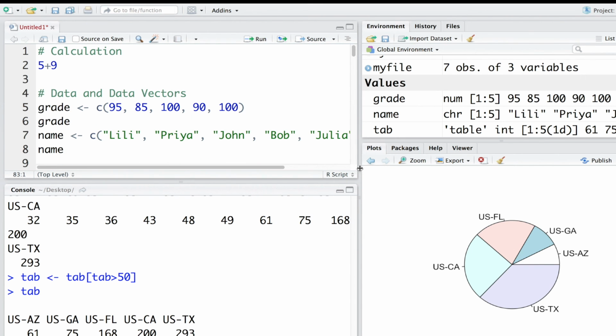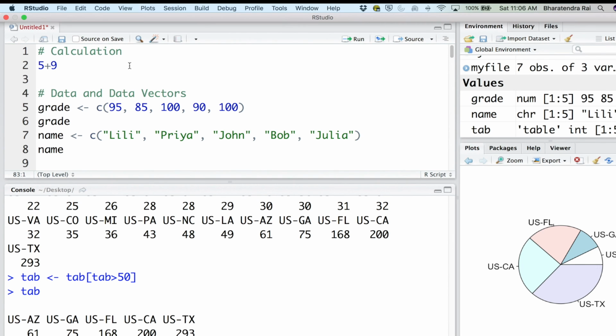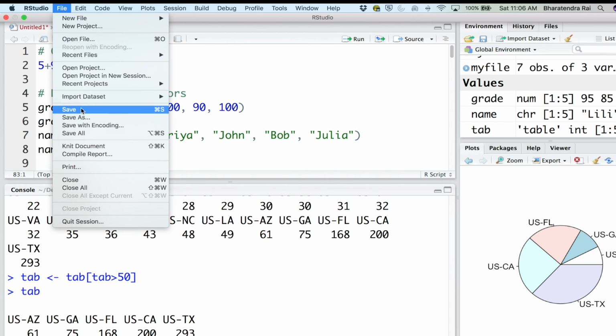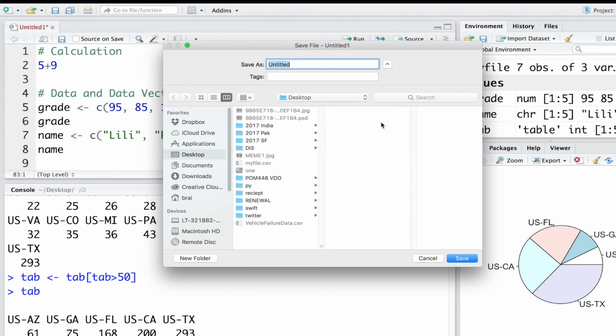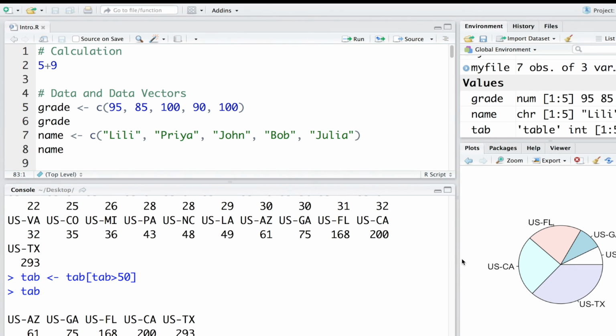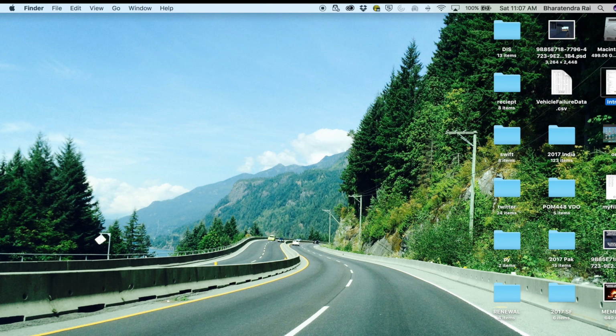If you want to save all this, you can save this as we save any Word or Excel file. So you can go to File and click on Save As. And suppose we want to name this as Intro. This is being saved on the desktop. So click Save. And now if you close this, intro.r, this is the file that is saved.